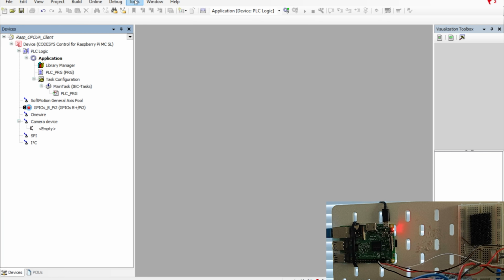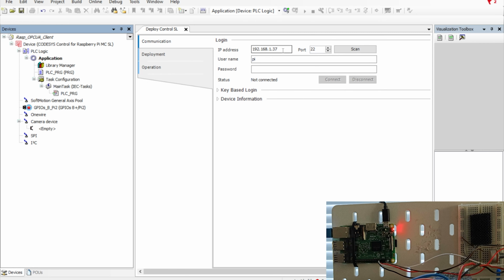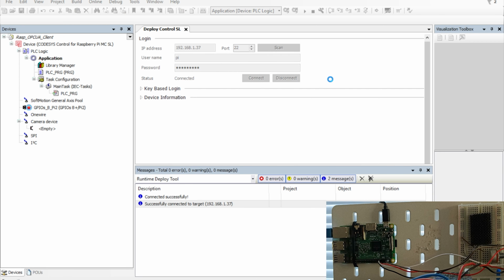I will go to Tools here and then launch this Deploy Control tool. Here is where I check if my runtime is running. I can configure it, I can set it, I can stop it, I can do all sorts of things here. The first thing I want to do is enter the IP address of my Raspberry Pi, which is 192.168.1.37, and the port is 22. Then I enter the SSH username, which is pi in my case, and then the SSH password. Then I connect to the runtime, or to the Raspberry Pi.